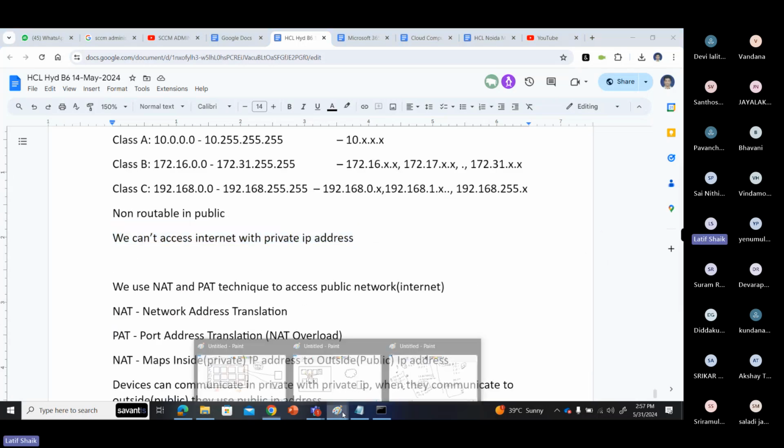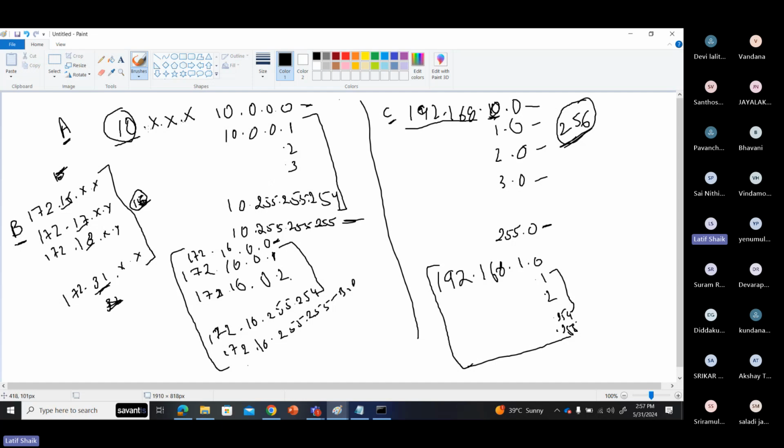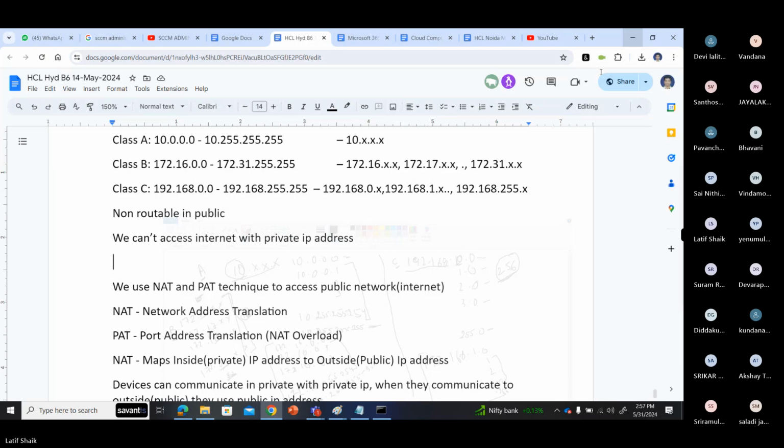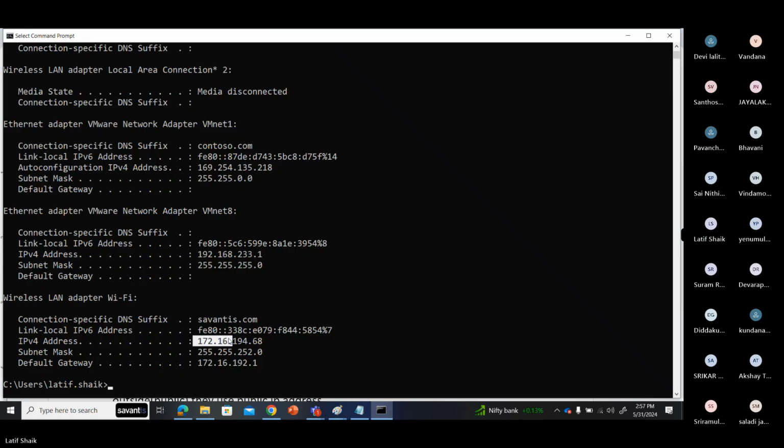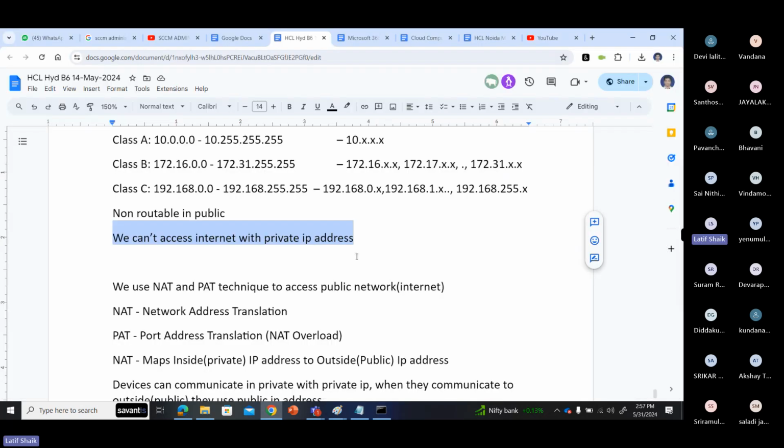You guys understand what the private IP address ranges are? Yes, sir. Okay, and anybody got a doubt? I gave one statement here: you cannot access the internet with a private IP. But I have a private IP, and I'm accessing the internet. I can open Google, I can open YouTube. All these things are internet related only, right? I have a private IP, but how can I access the internet?